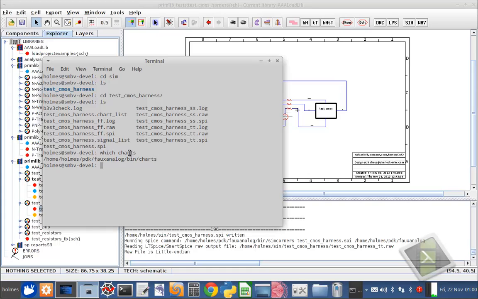And so if you want to look at all of the waveforms together, the important thing to do is to look for these 2 files. First, there's a signal list, which gets written every time a new netlist is created. And there's also a chart list, which gets written, and as long as it exists, it will not be overwritten by the netlister. So what I'm going to do is open up the chart list file in a text editor.